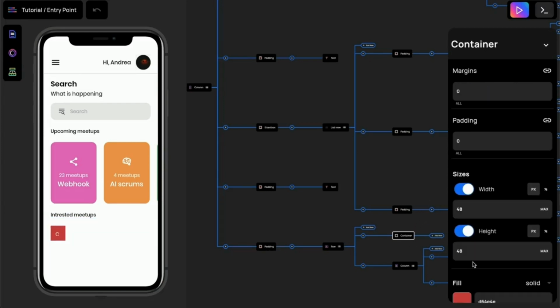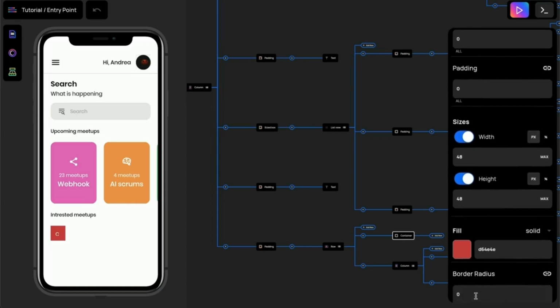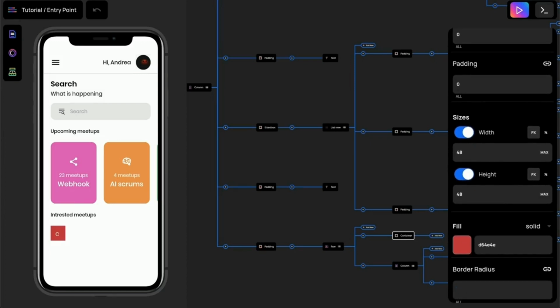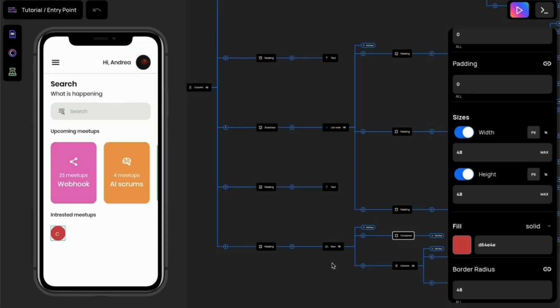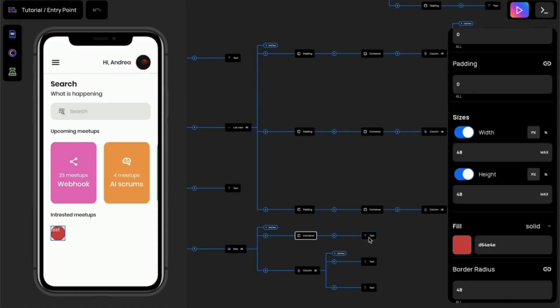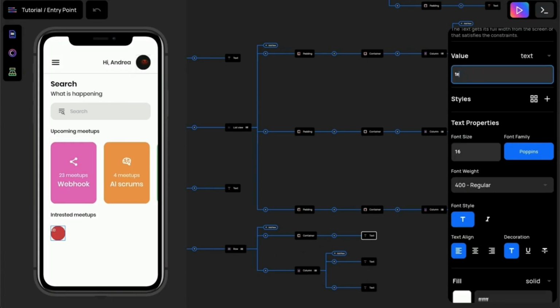Let's now access the container and make it round. So, as we know, let's set the radius at 48. Remember that Teta, by default, always adds a text to show us the added widget. So, in order to hide this text, let's access the container and the text. We can then take off the text value. Now, let's proceed to modify the two texts.